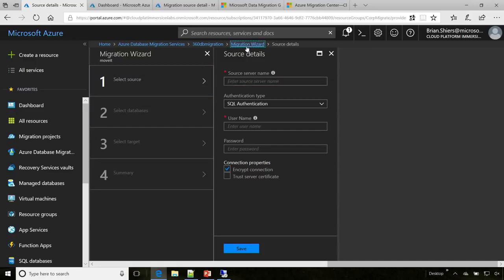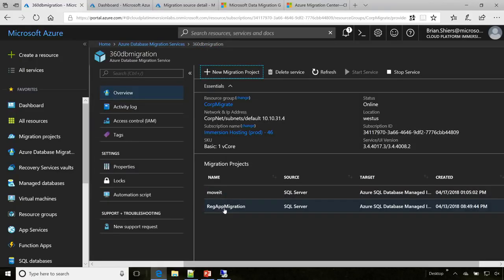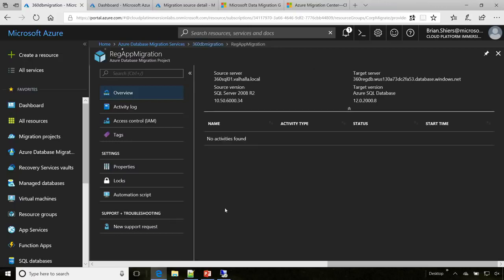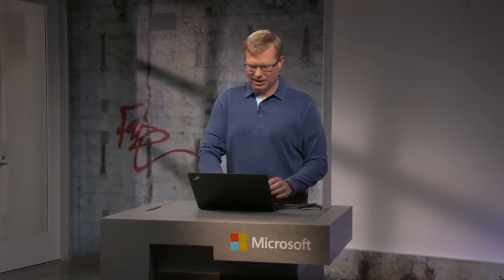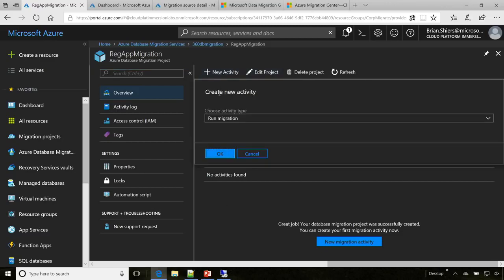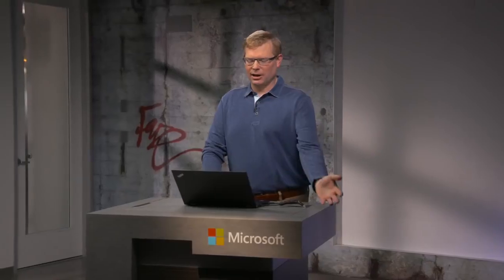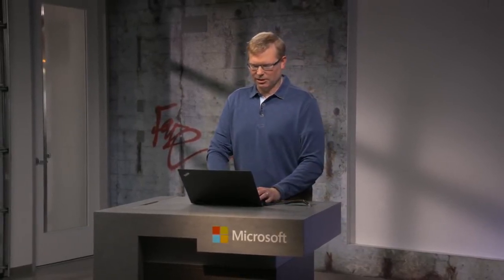So let's jump ahead to a project I've already created. So we go back here and you see I created Reg App Migration previously. And in this project, once you've created your project, you're going to be able to create a new migration activity. So when I'm actually ready to move it, I'm going to come in and say, great, I want a new activity. And my activity right now is to actually run that migration. And just as you saw before, I'm going to define that source and target information.